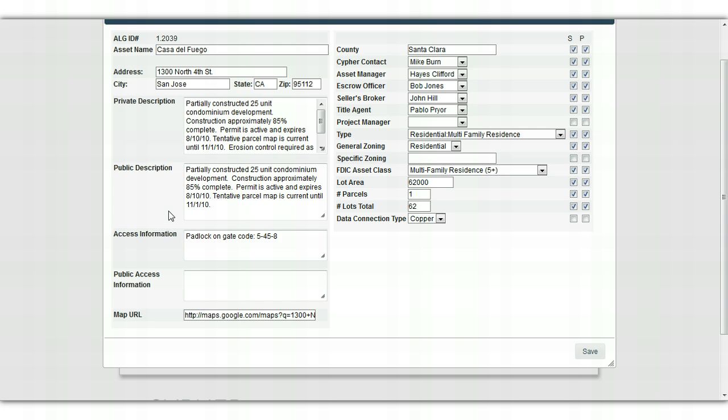The Access Information field is where you will enter specific information regarding access to the physical asset, such as a listing broker or a property manager's contact information, an access code, lock combination, and so forth. Access information to be shared with the public will be entered here. The Map URL field is where the link URL may be entered for an online satellite map, such as Google or Bing.